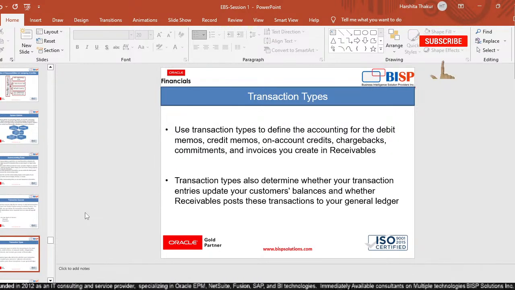Then we have seen transaction type. While creating a transaction, it will ask for the type, like what type of transaction you are creating in the application. So we need to give whether it is an invoice, debit memo, credit memo, chargeback, or so. You need to create a transaction type for invoice, debit memo, credit memo, and chargeback separately, and give all the accounts and all the options required. Some of them are mandatory, some of them are optional. So depending upon the user requirement, you can do the setup of the transaction type so that you can use it further in AR.